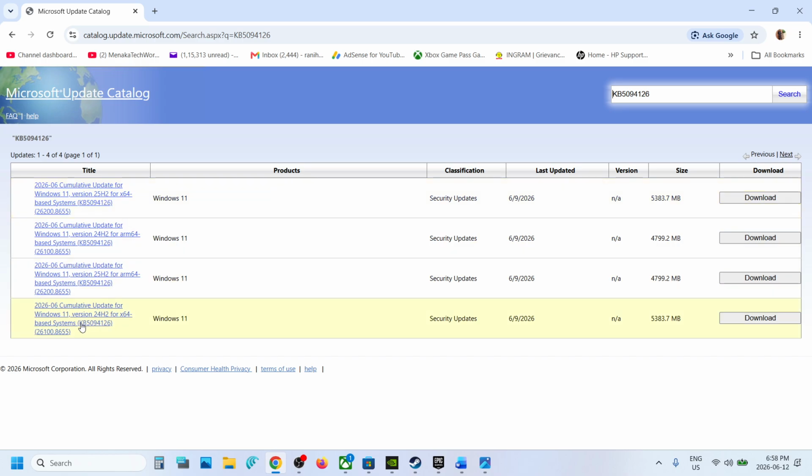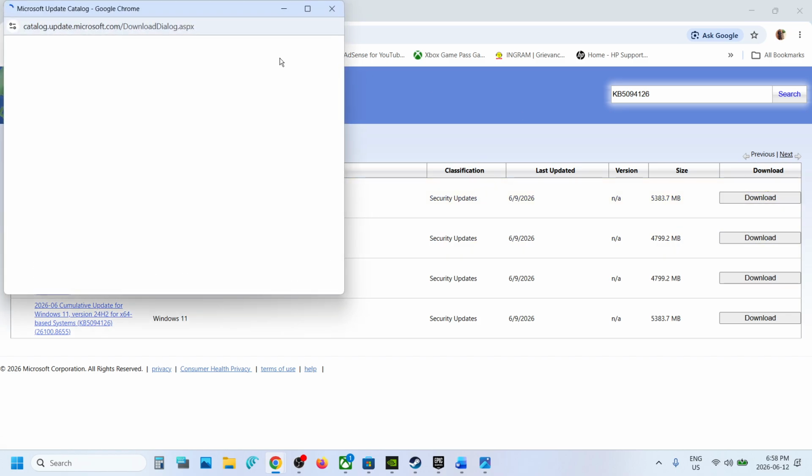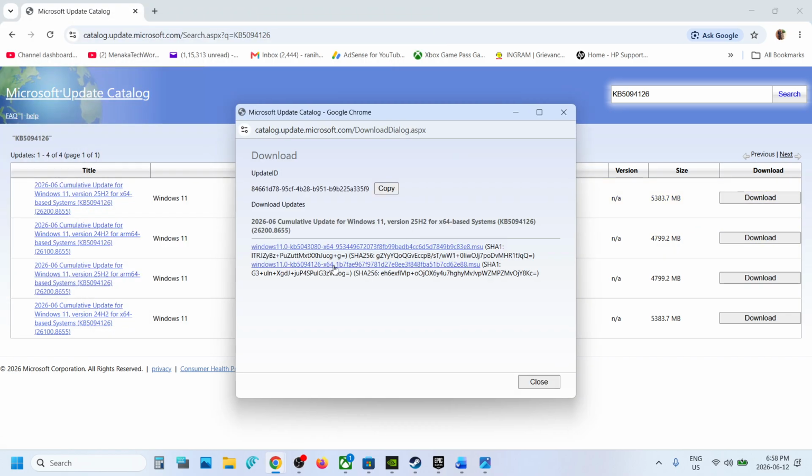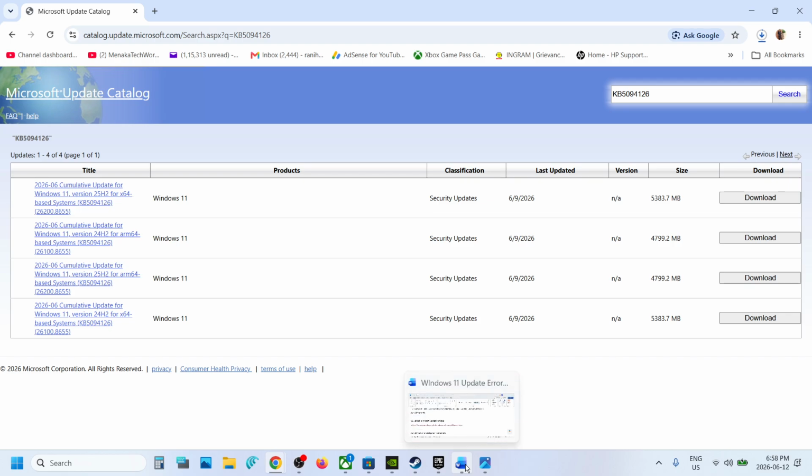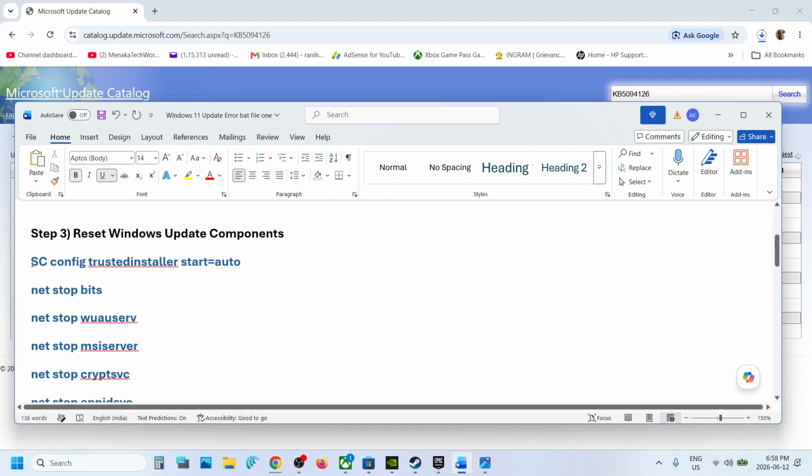If you have Windows 11 version 24H2 x64, then this is the right one for you. For me this is the right one. Click on download and then click on KB5094126. Let the download complete. Once the download is complete, you can click on this file, install this update manually, restart your PC and then check.